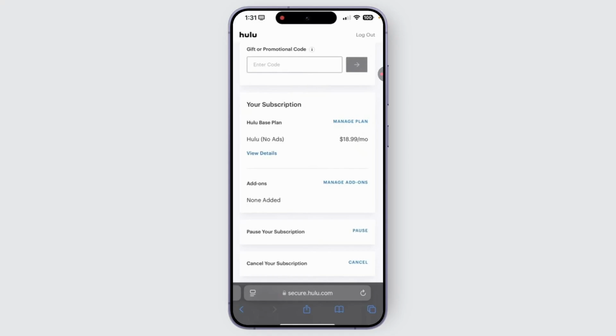If you'd like to pause your subscription, you can even find an option called pause. You can go ahead and find it and pause your subscription through that process as well.